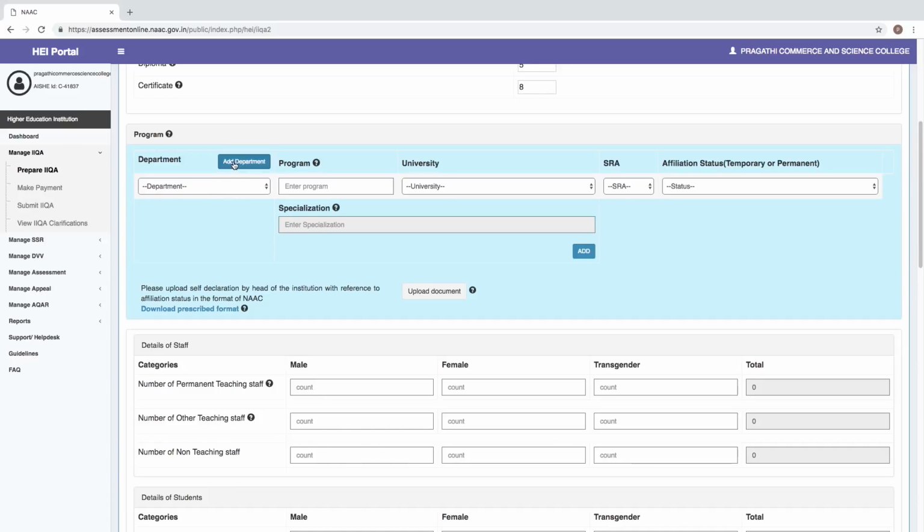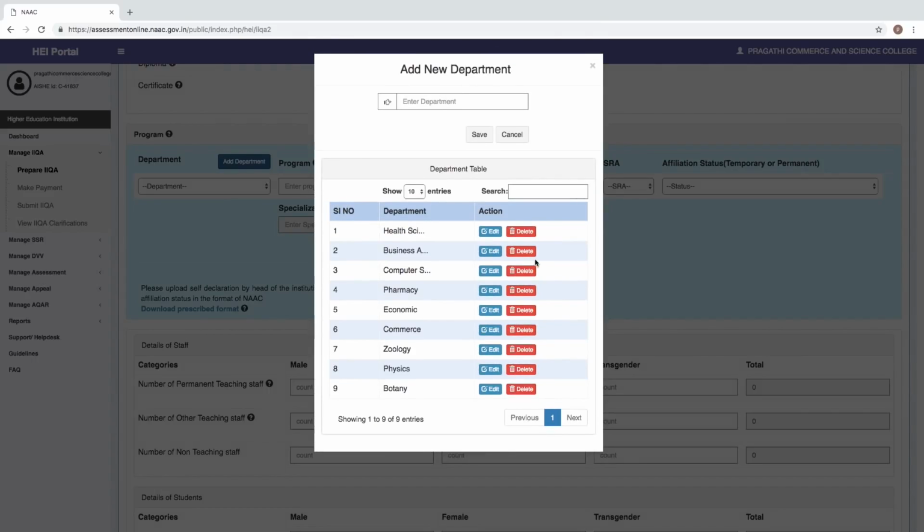Now, in this institution, Pragati Commerce and Science College, we assume that this institution has the departmental setup, and hence we would add the department. We can enter the department name here, and we can save it, which will populate in this list. I have done 9 departments. I will show one department for your understanding.